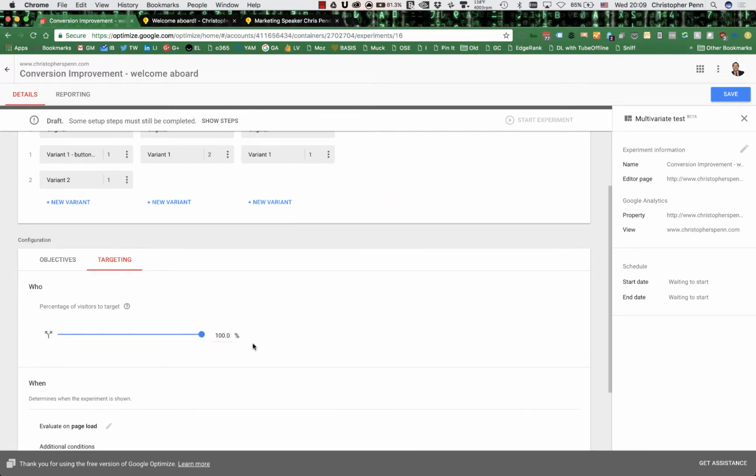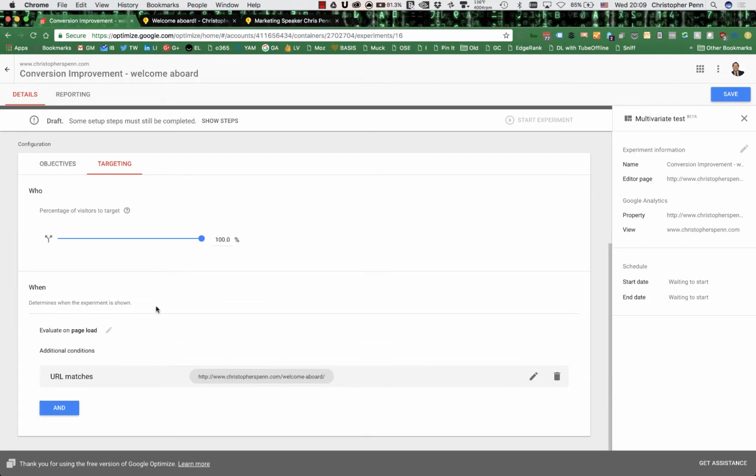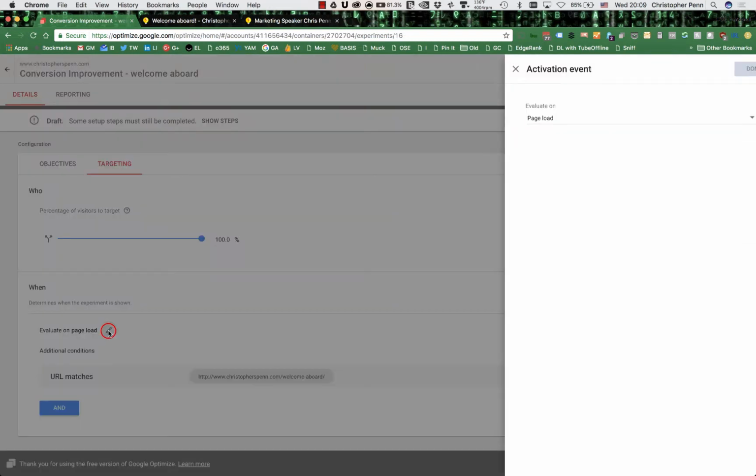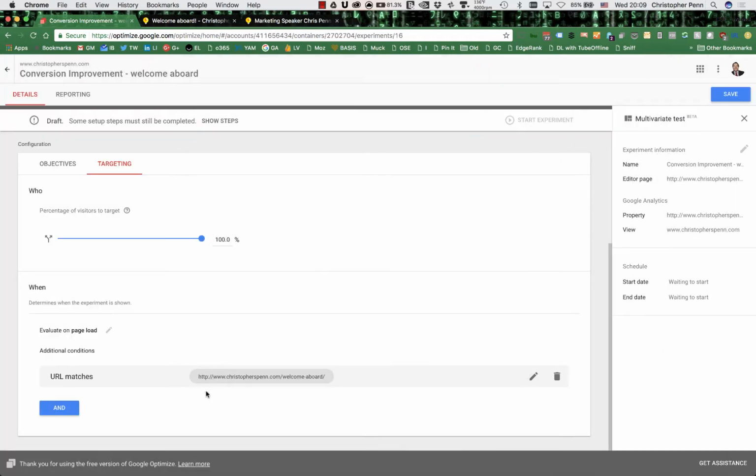In terms of targeting, you can choose what percentage of your audience to target. If you want to run it under certain conditions or with only a portion of your traffic, you can. You can also change the activation to a custom event or a page load. So custom events would be if somebody did something specific.